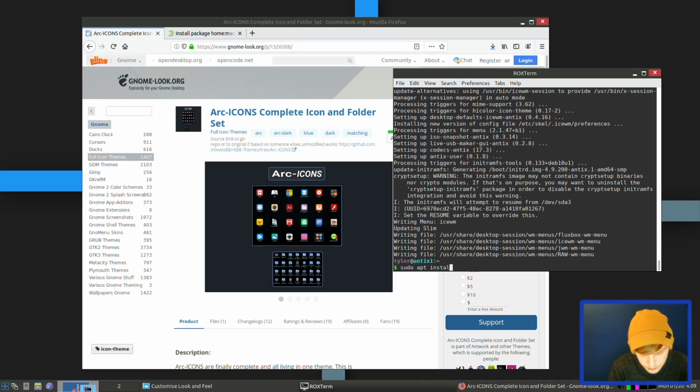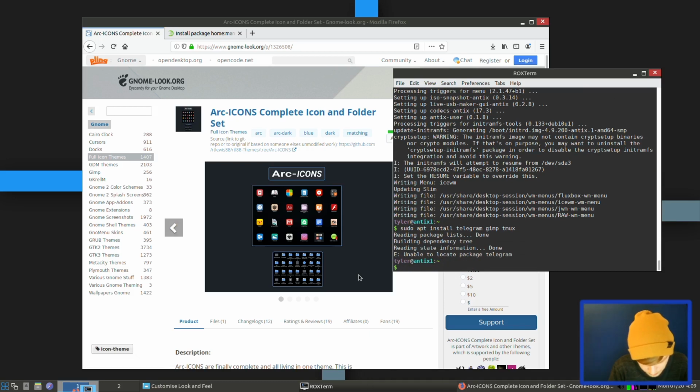So what do I want? I need Telegram. I'm not going to install Kdenlive. I'm going to grab GIMP. What else do we want from apt? Let's get tmux. I think that will do for now. We've got that. Do I need anything else? No, we're just going to grab that for now. Oh, we need Telegram Desktop. My apologies. Telegram Desktop, GIMP, tmux.